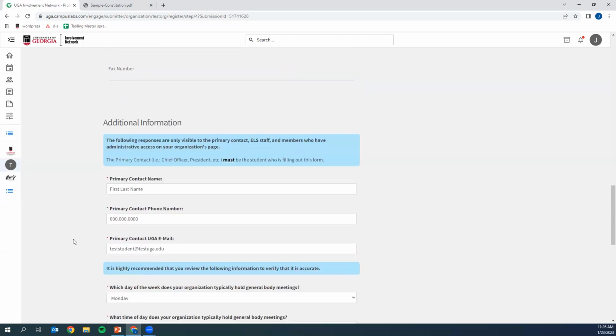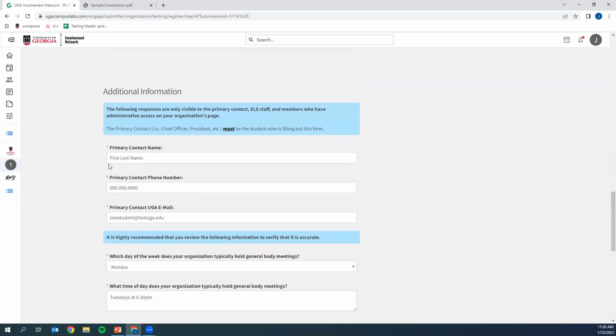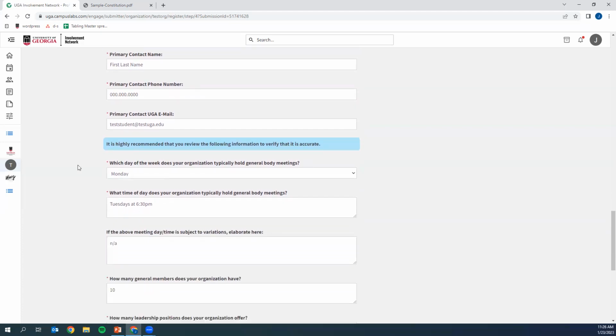Scrolling down, we're going to ask some different information about their primary contact. So you'll put your first and last name, a phone number, and then your UGA email. This is going to be for internal use, so this will not be on the involvement network page. But then when you scroll down, we'll see some information about the organization.